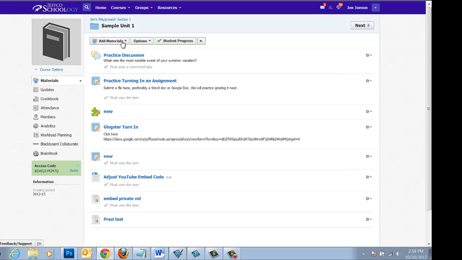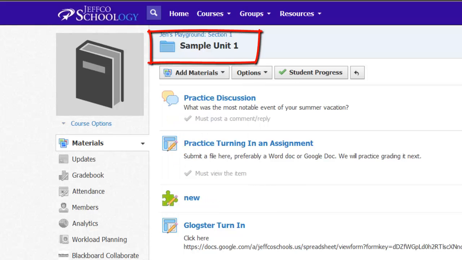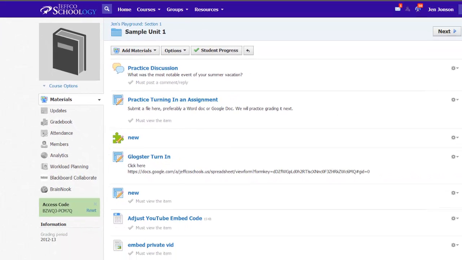And what I've done is use the Add Materials button to first create a folder, and I called this folder Sample Unit 1. I would always recommend organizing your items into folders. From within this folder, I have a discussion, an assignment, a quiz. I've just practiced putting in some different things along with some pages. And these are the similar pages you're used to from our course, where you start at the top and click your way through.